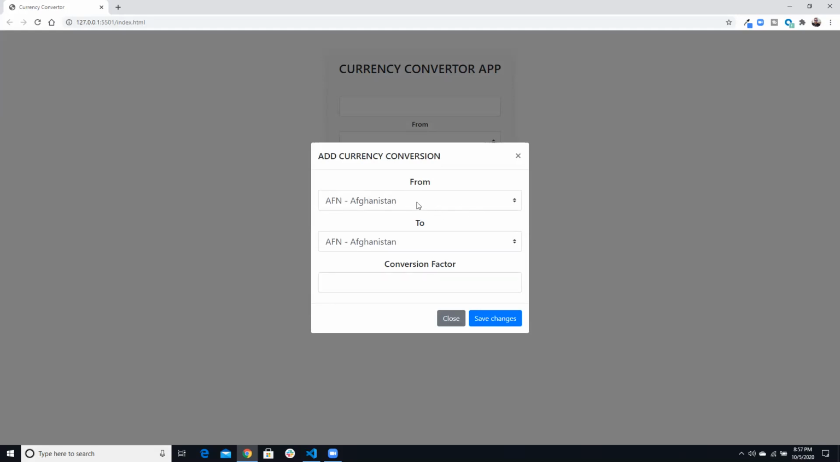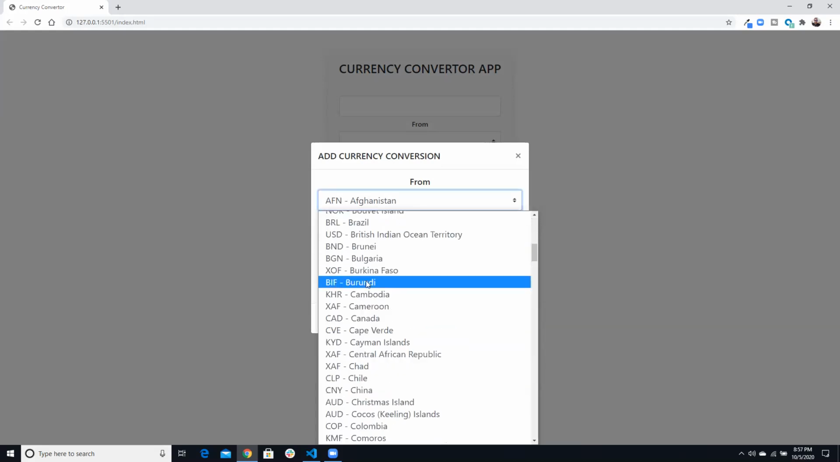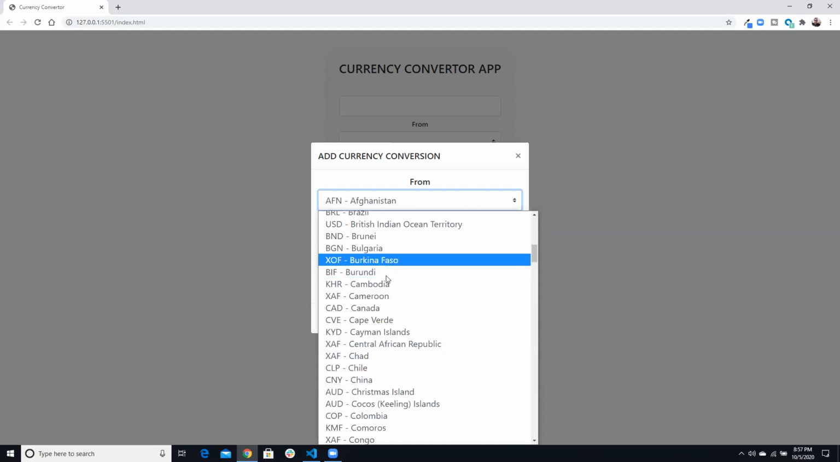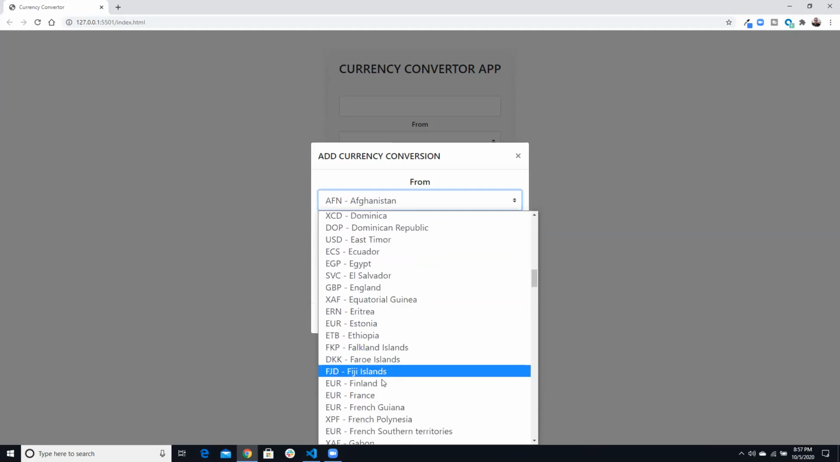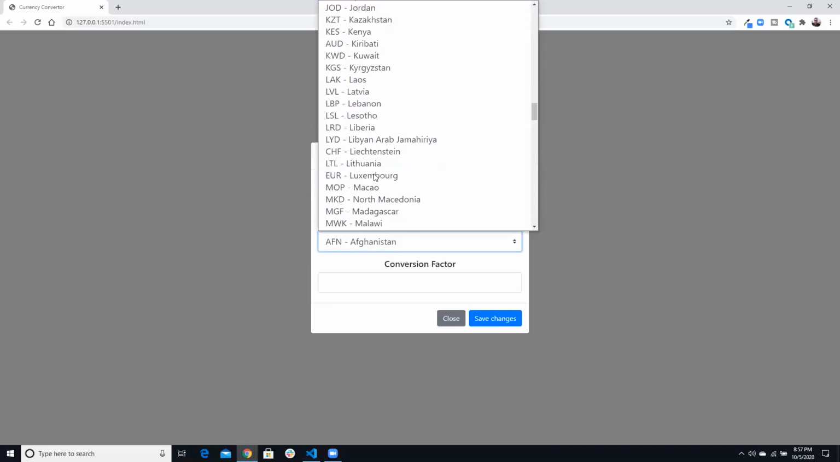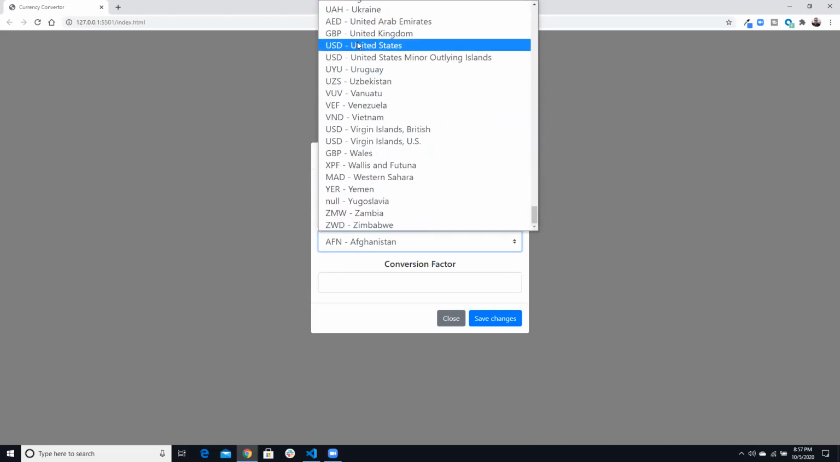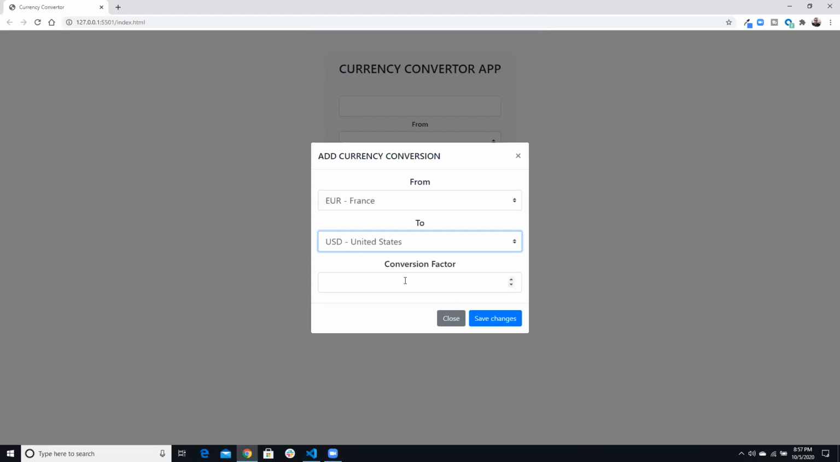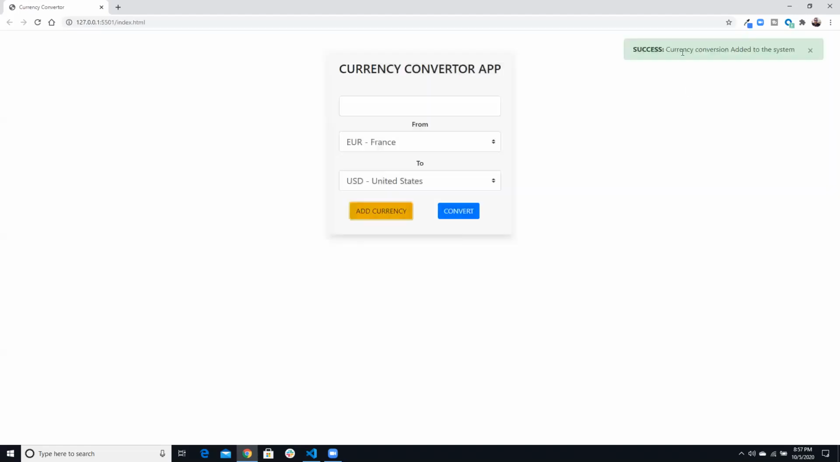Each select field will have a list of countries with their corresponding currencies. So for example, I can select France, which is euro, to US dollars. I'm gonna go all the way down to the United States, US dollar, and put in the conversion factor. So how much 1 euro will be in US dollars, which in that case is 1.17. When you click Save Changes, you will get the success message saying that the currency was saved in your system.